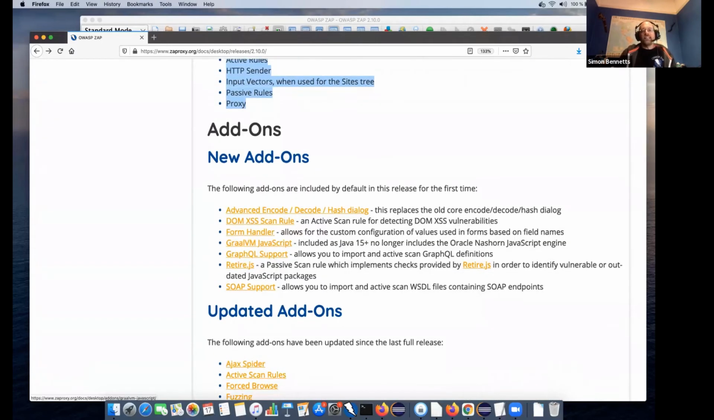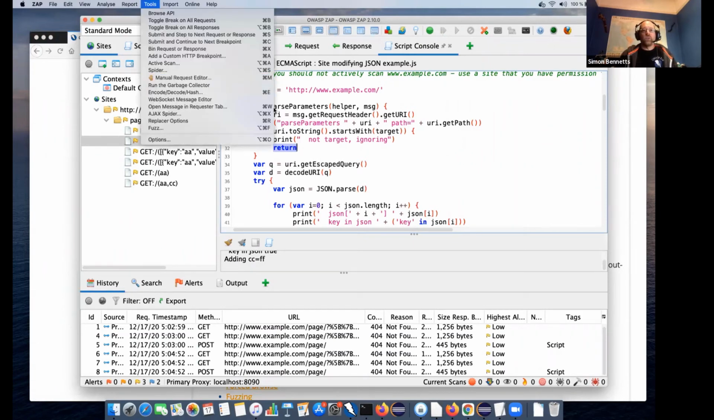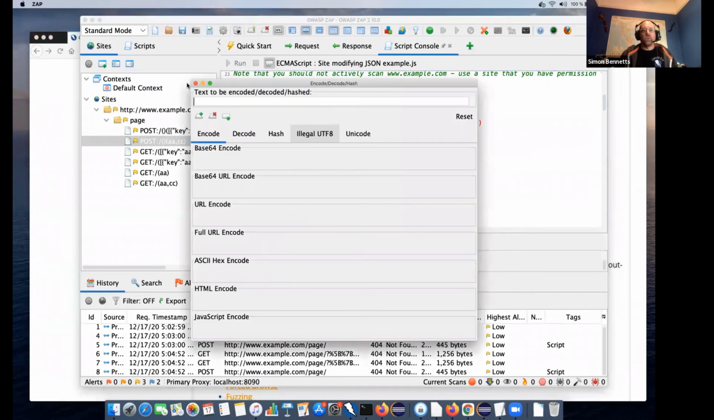We then have a new set of add-ons that we've included. And we've got this advanced encode decode hash dialog. Now, we already had one of those available. So if we go and look at tools, it's in the same place and works in the same way, but you'll see it looks different. It's got lots more features. So have a play around with that if you like.